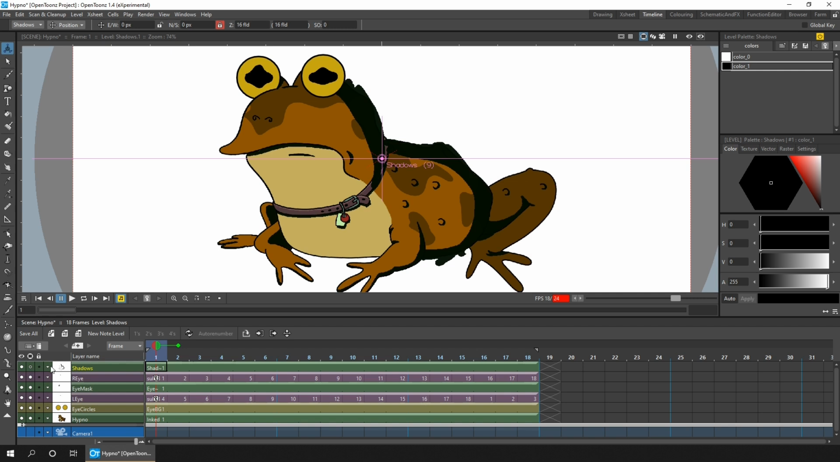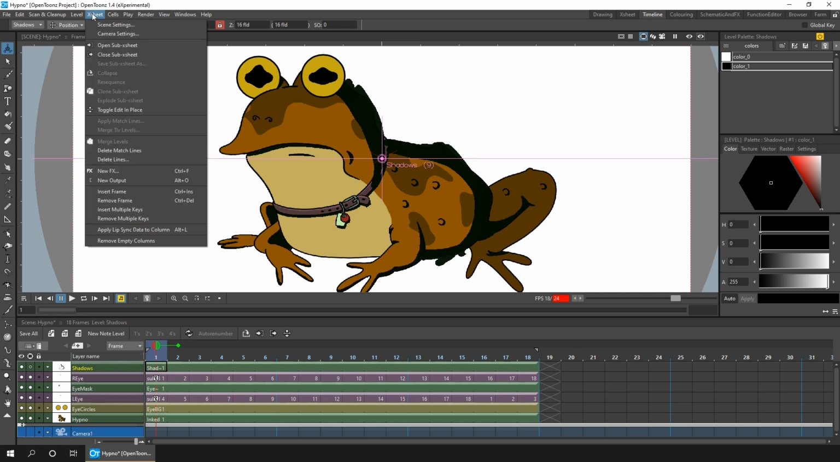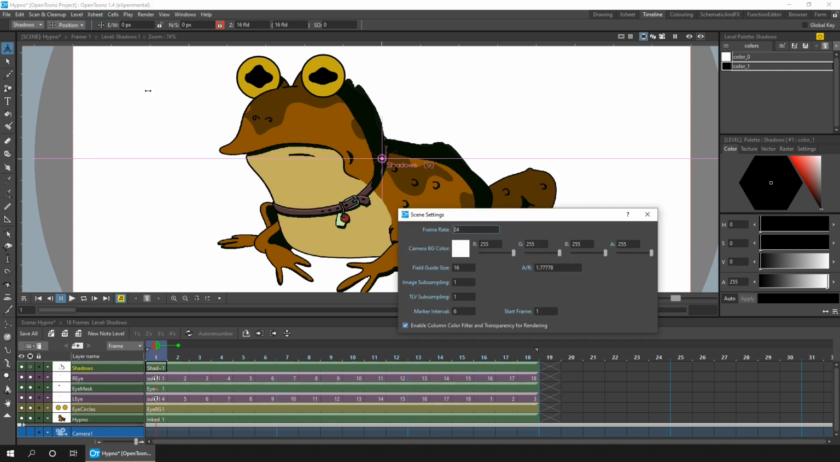And to make this opacity go into the rendered animation, you just need to change an option in the scene settings. And that's to tick this box at the bottom here.